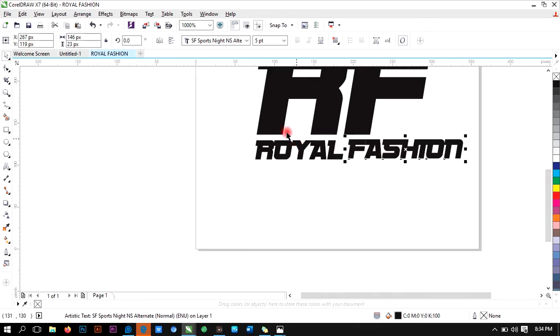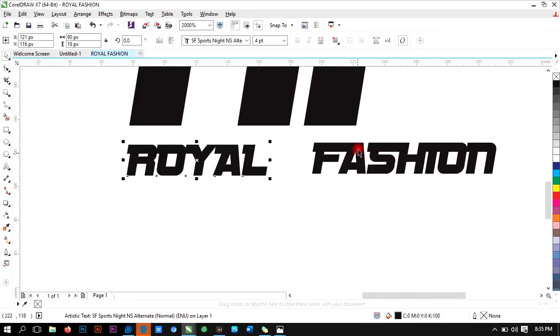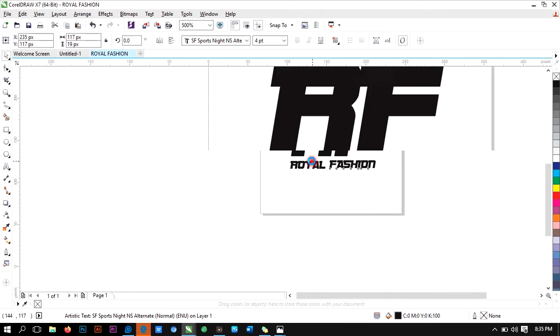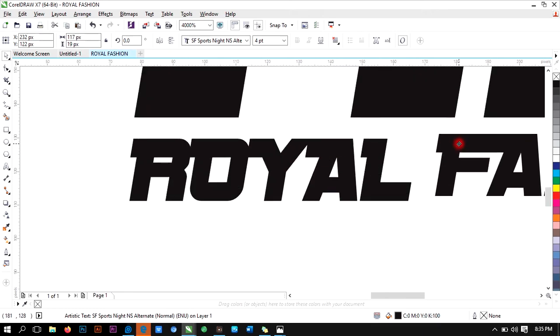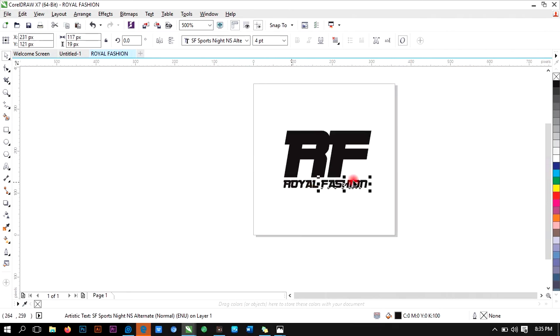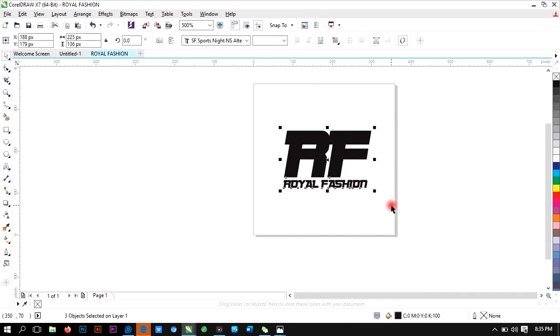If it's too big, you can still reduce it maybe to size 4. Reduce this one also maybe to size 4, so that they can all tally when it comes to size. This is Royal Fashion right here. So we'll drag across it and then we group.